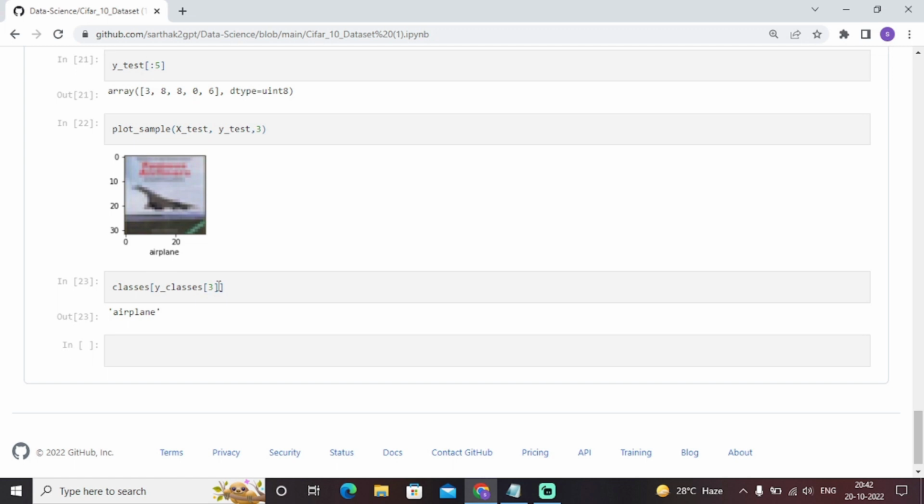So at the third index in the CIFAR dataset, our convolutional neural network is trained and is predicting that at the third index the image is of an airplane. So you can change this index and predict the results. The convolutional neural network will give the best results.